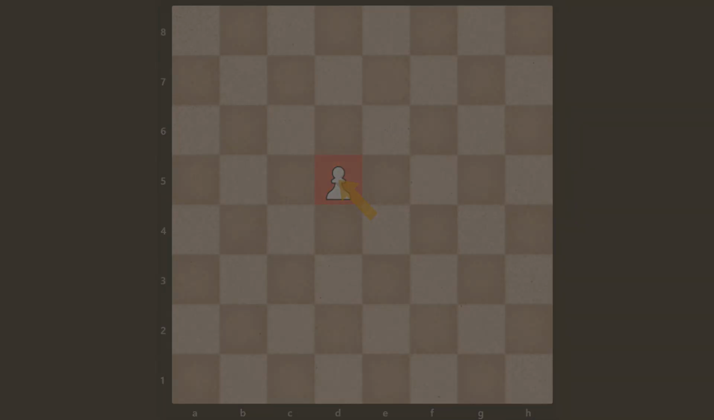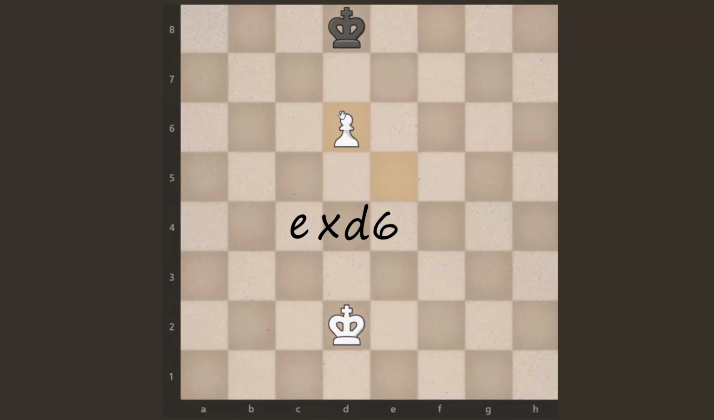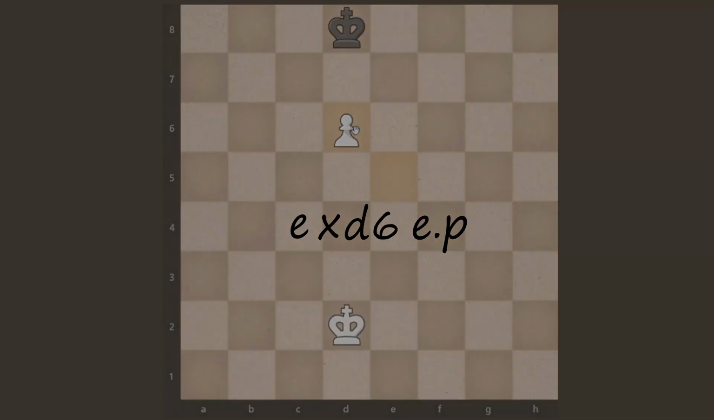Now for something special, en passant. In this case, we still write the file, add X, and the destination square, like EXD6, and you can add EP to show it was an en passant capture.